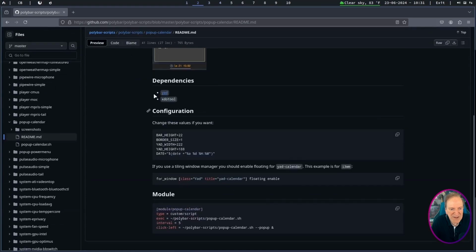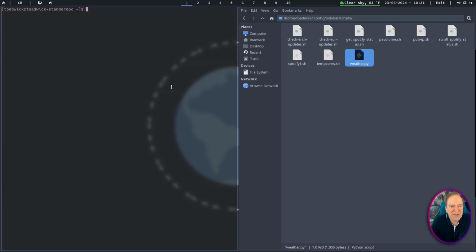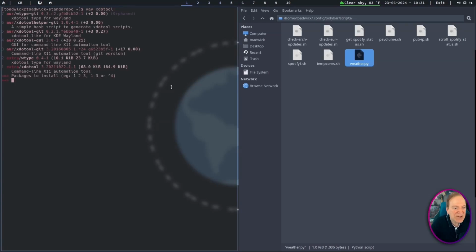And so if you go in here, then you can see the dependencies are YAD and XDO tool. I know I have YAD, but I don't think I have XDO tool. I'll have to check. So I'm just going to go in here and do yay XDO tool and just see if it shows if it's installed here. And it's not installed. So that's their number one choice here, XDO tool.